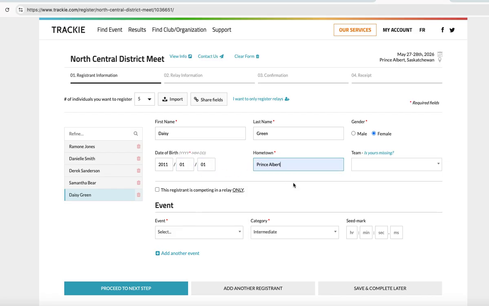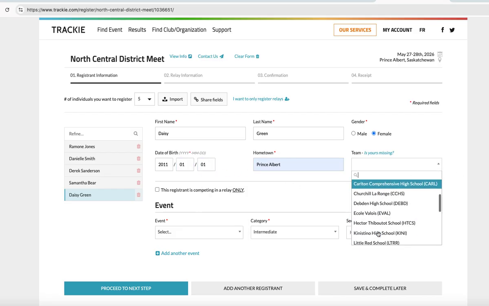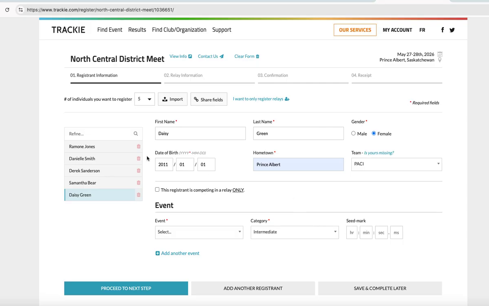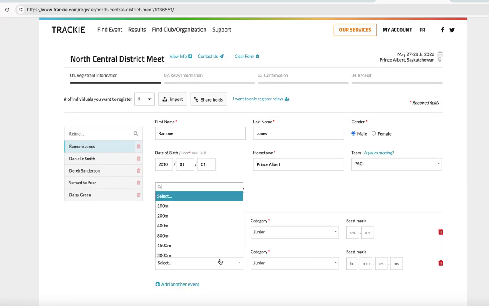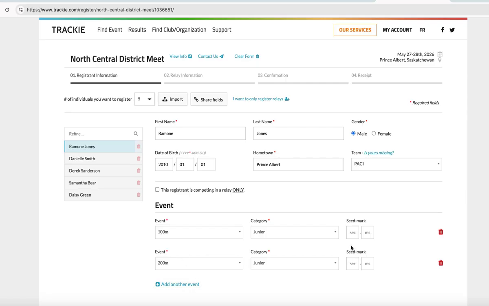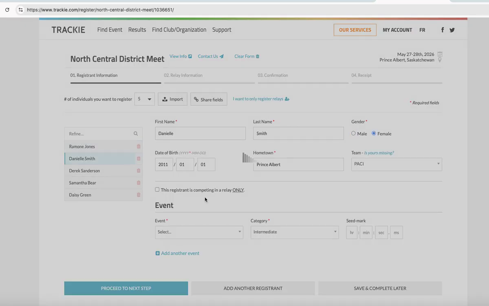And her hometown is Prince Albert, and Pacey's her school. Now I can do this as I go through this initially, or I can go back to it. I say, what events are they going to enter? Well, Ramon is a junior, and he's my sprinter. He's going to enter both the 100 and the 200. Now you can put in seed times if you have seed times. They're not required, but you can.